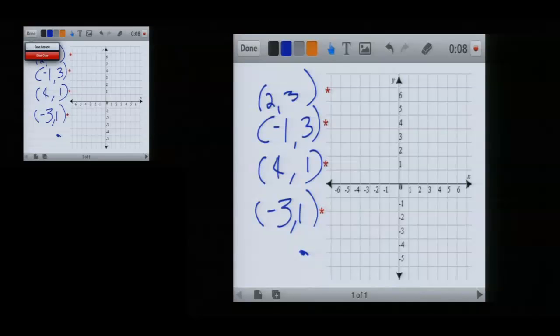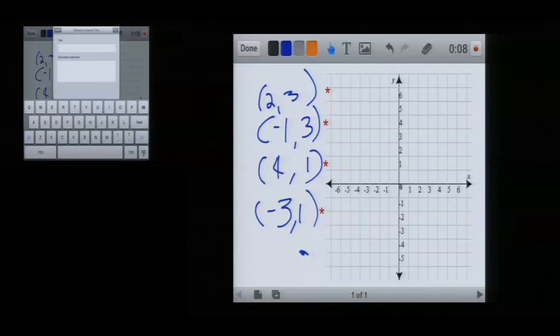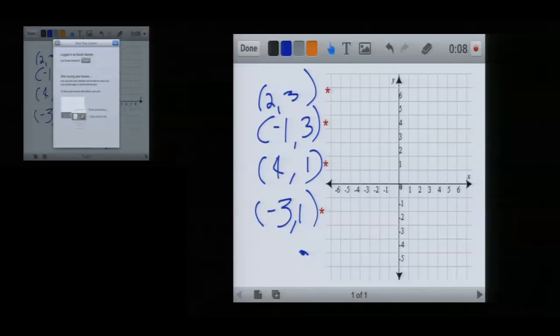Hit save lesson. Title it, My Awesome Educreation. You do not have to put a description. Now select Next. It's going to tell you who you're logged in as. Make sure you're logged in as that student. And then hit Save.